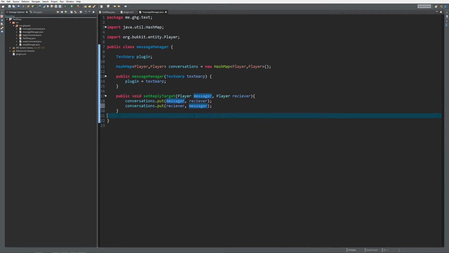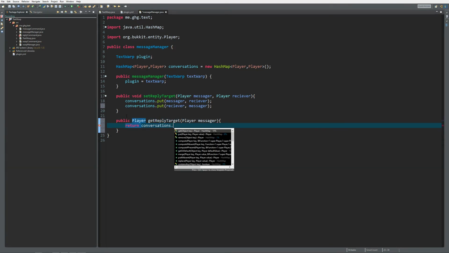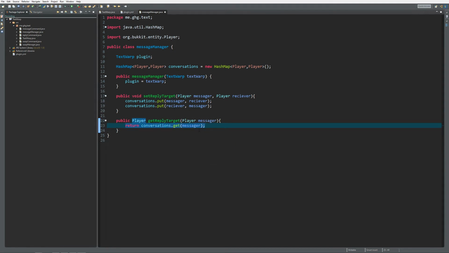And I do this because both the messenger and the receiver should reply to the latest and the newest message. So if you're talking to multiple people and you do /r, then you reply to the person that messaged you last. And I also want to have a public player, so it should return a player, and it should be get reply target, and it should be a player that's the messenger. And then we return conversations dot get messenger, so it will return the receiver. And yeah, that's actually all you need to do inside the message manager.